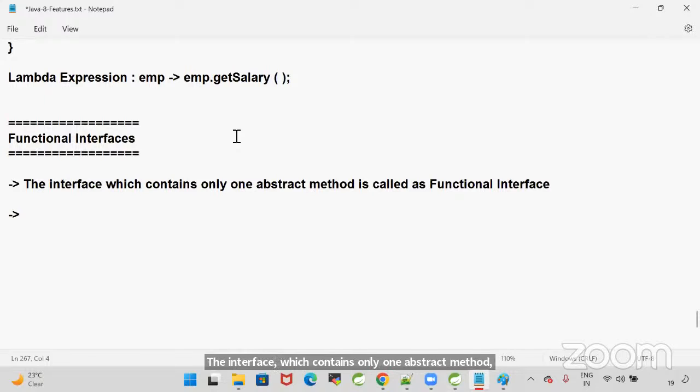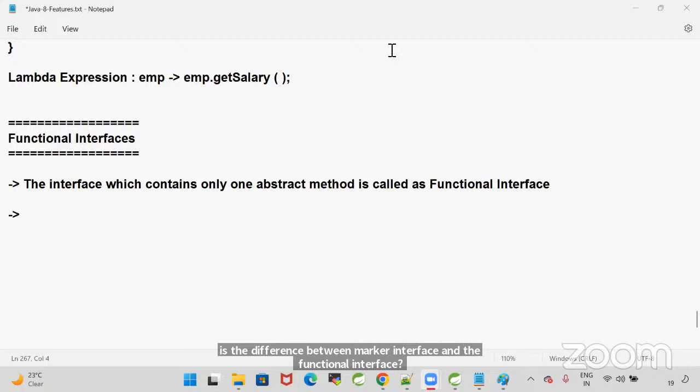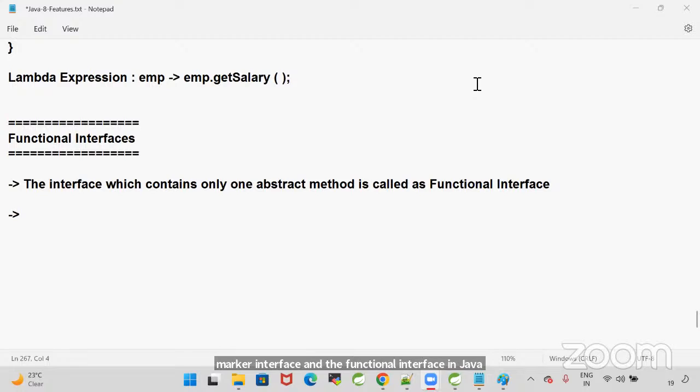What is the difference between a marker interface and a functional interface? In Java, we have the marker interface, and we have the functional interface from 1.8. Can anyone tell me the difference? First, a marker interface is nothing but an interface with no methods. The interface which does not contain any method is called a marker interface. The interface which contains only one abstract method is called a functional interface.